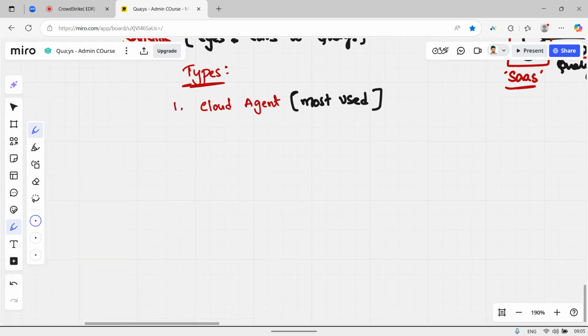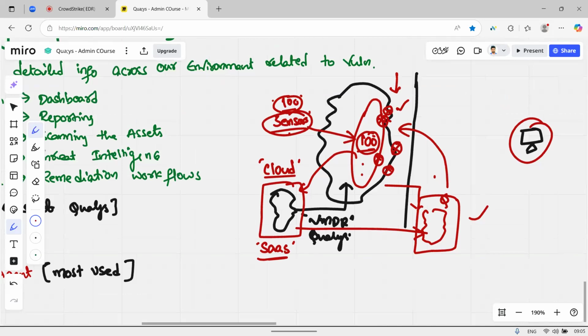Now this is a very lightweight agent. That means it is a very small file that is installed across all the assets. Wherever I want to deploy and find vulnerabilities, I can deploy this Cloud Agent, which is a very small application, across all the endpoints. This agent works 24 by 7, collecting data like what software is installed. It identifies the software versions, identifies the vulnerabilities for that specific version, and also identifies any misconfigurations that are there.